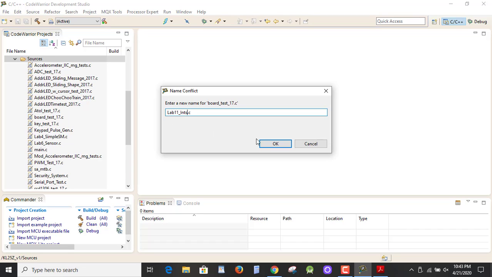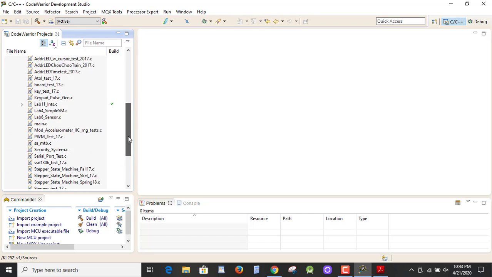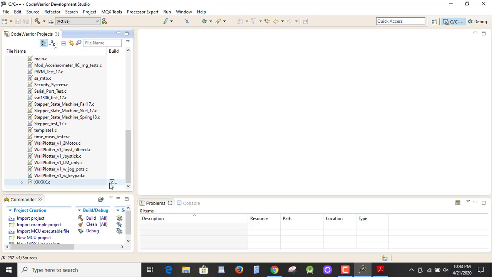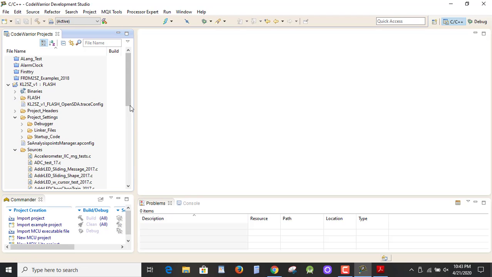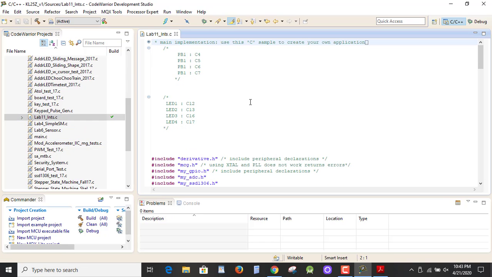Make sure you keep the .c extension. It check marks it for you, so that's a good thing. Make sure it's the only check marked file. Oops, we got another one here. Get rid of that. And then open it up, and it should just be your board tester program.